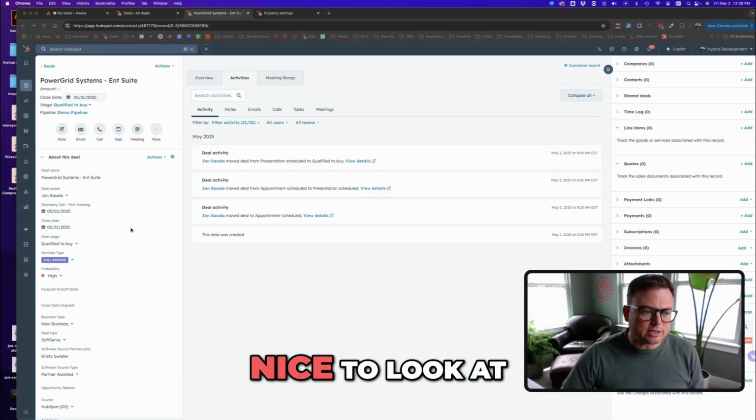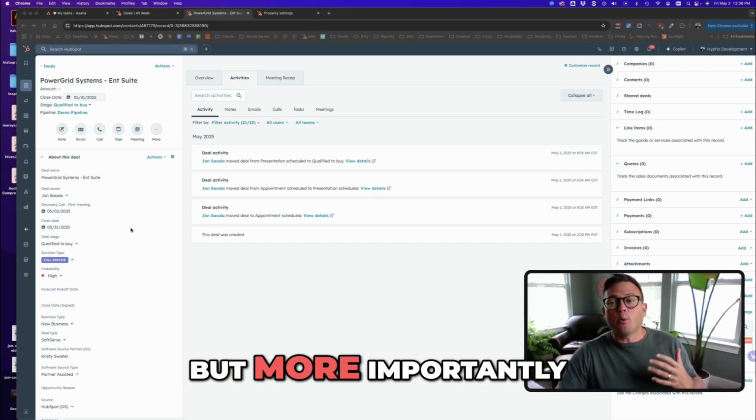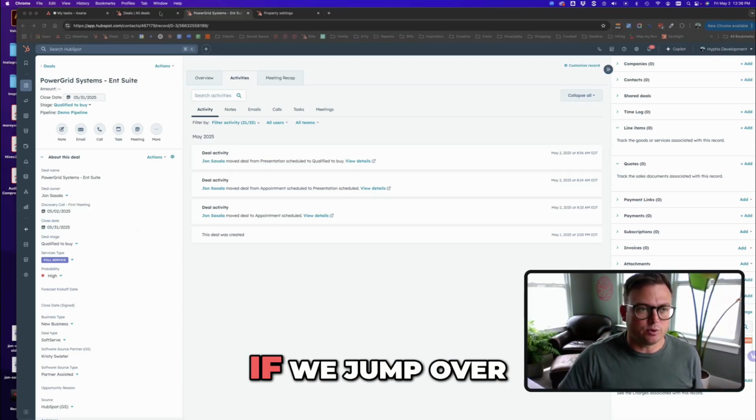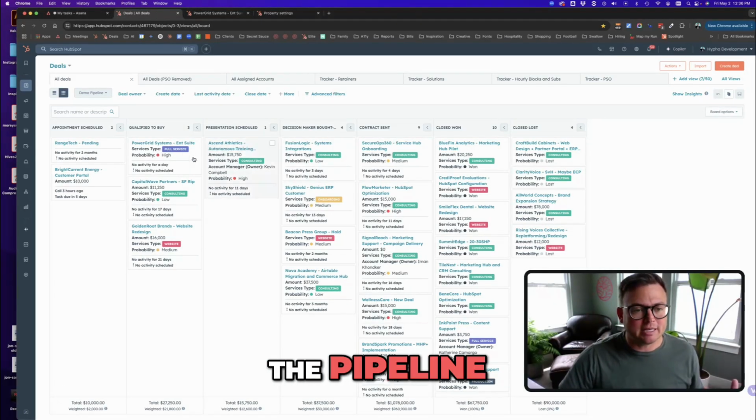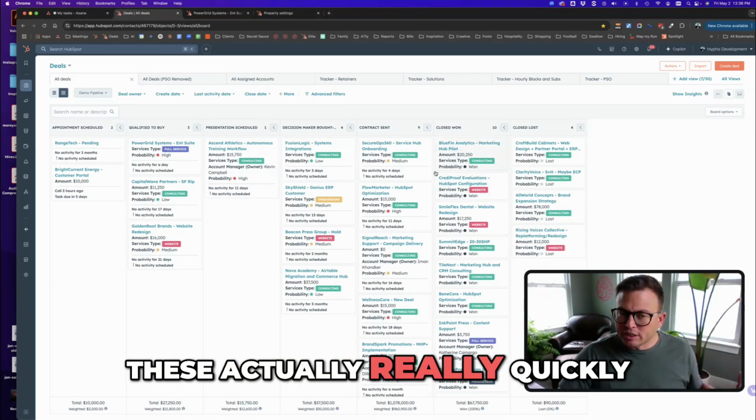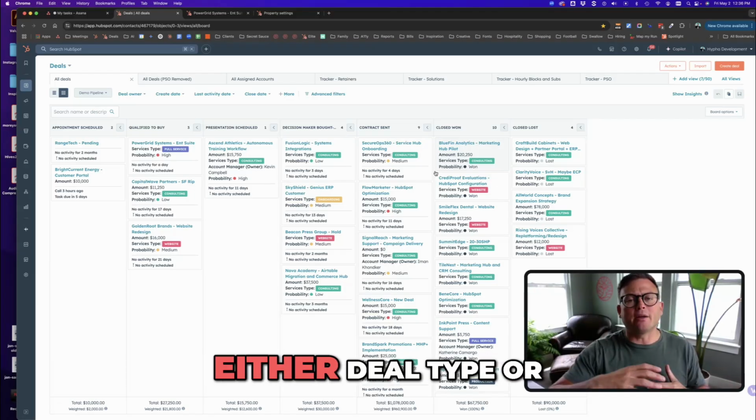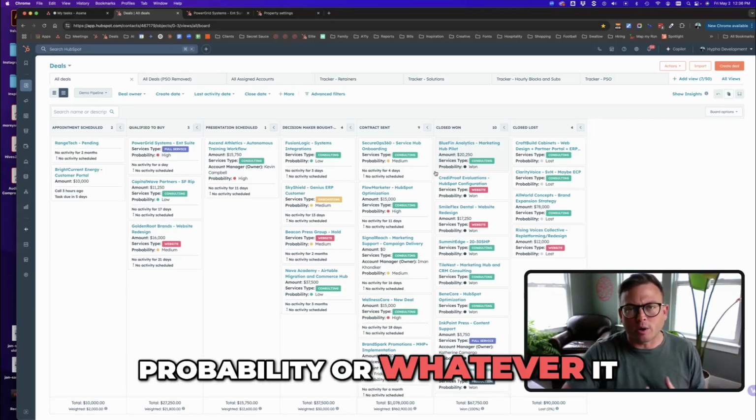Maybe nice to look at on the individual record, but more importantly, on the top level index view, if we jump over to all deals in the pipeline, these actually really quickly help communicate information about either deal type or probability or whatever it might be.